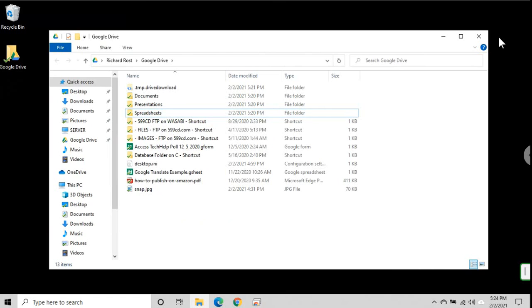All right, so that's Google Drive. It's a great tool. I love using it. And like I said, I got more lessons coming on that, especially with how to use it to back up access.